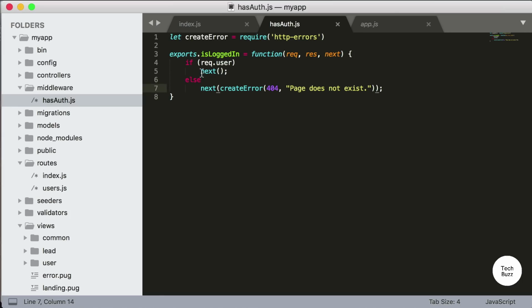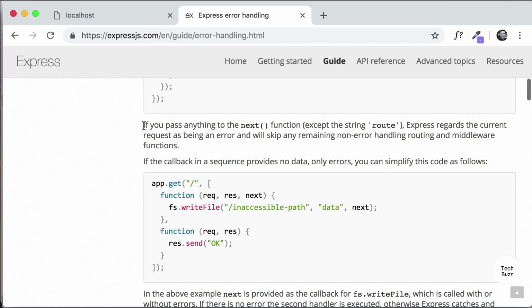Now, there's one thing I need to mention about how this next works. In the successful case, we're calling next to move on to the next handler, but in the error case, we're also calling next. So how come we're showing an error message when we call next, which should normally call the next handler for this route? Well, the answer is in the Express documentation. If you pass anything to the next function, Express regards the current request as being an error, and it will skip any remaining non-error handling, routing, and middleware functions.